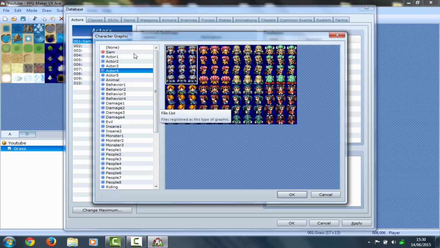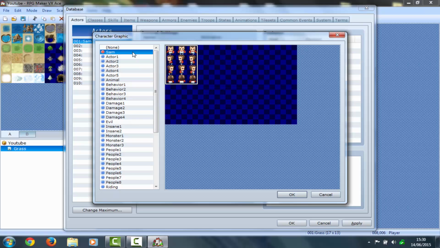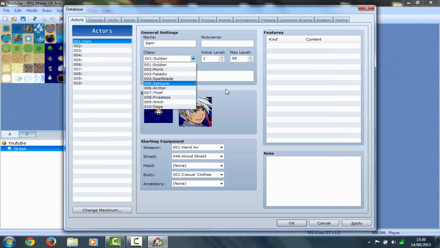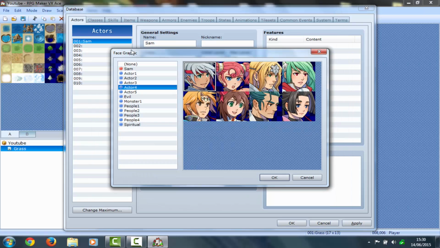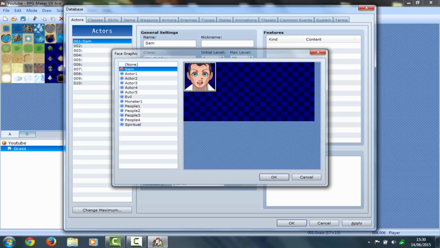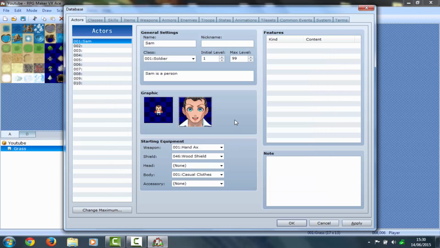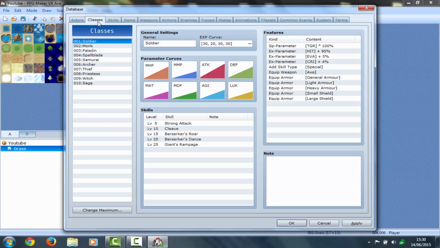You're going to go to graphic, and then you'll see up here the ones with red. They're creative ones, or they're imported. So let's just go ahead and click and do that. So there we go. And then we'll go to our face graphic, and we'll pick mine. So there we go. We now have myself, and then we won't have any of that because we'll be changing this soon. Now let's go to classes.